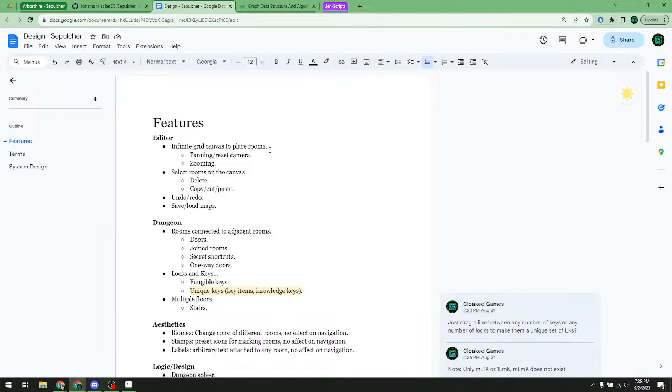But I need a canvas to place rooms, I need a pan to be able to reset the camera, I need to be able to zoom in and out so I can show different parts of it. I need to be able to select rooms and delete, maybe cut, copy, and paste. That's not as necessary, but if I can get it to work, that'd be neat. Undo and redo would be really handy. Definitely saving and loading maps. That's a high priority so that I can keep them around.